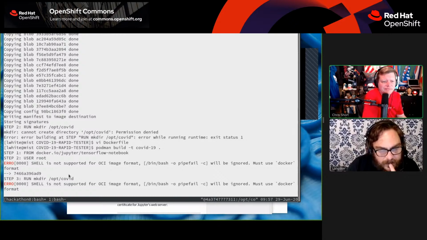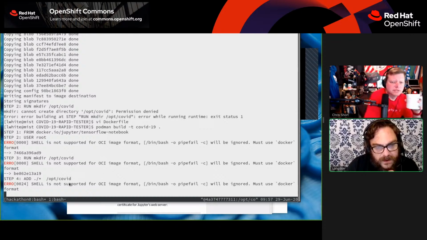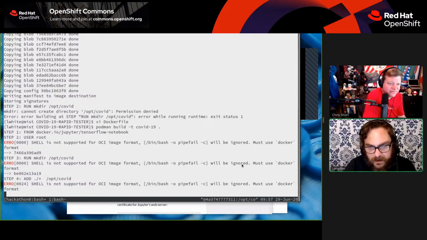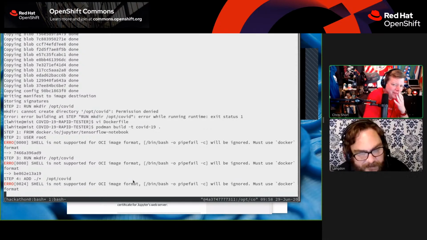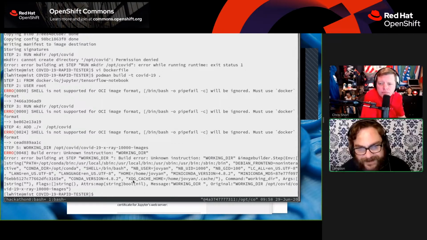So Podman might not be the answer here. I think Podman would like this not to be a Docker formatted thing. I think it's just yelling at us. I don't think it's an actual error, because I mean, it's still progressing. For OCI image format, it's just ignoring the pipe fail command. So, okay. I wonder what that means, though. I'm sure Jafar knows what that means.